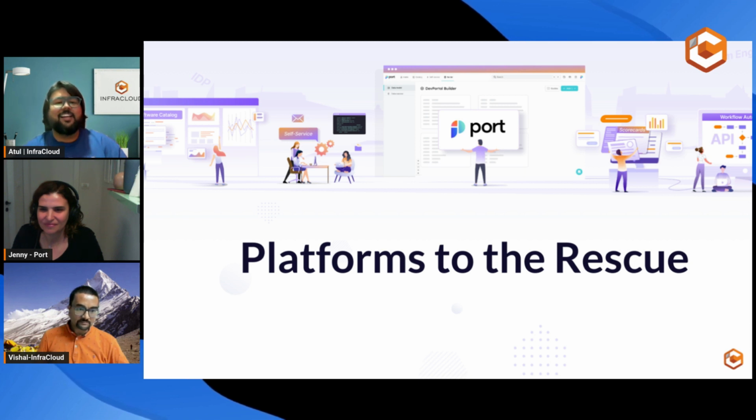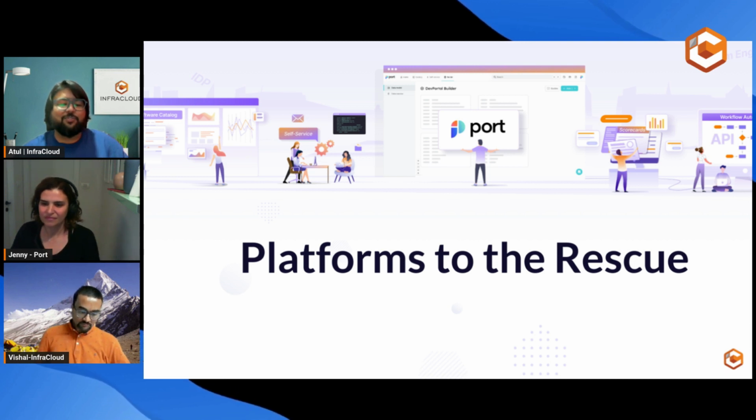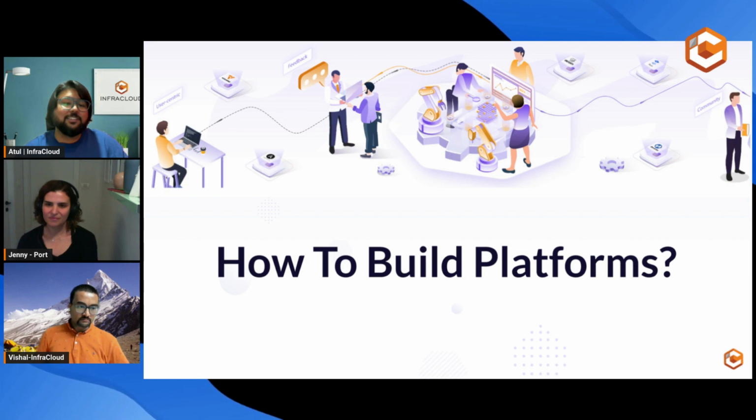So it's been about 20 minutes, and we have discussed everything from the challenges that developers face and how platforms help prevent those challenges, and also basically come to the rescue essentially. So now, having understood that, I think the next logical step is to understand how to build a platform that actually does this. To build a platform that actually takes care of all the challenges that the developers are facing.